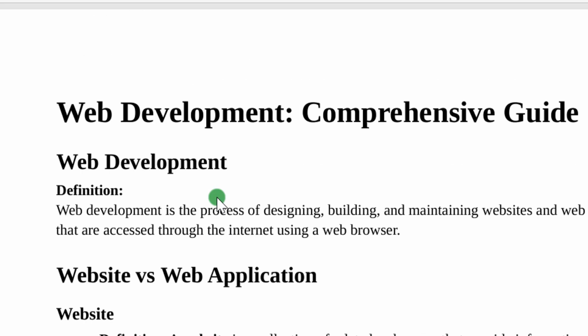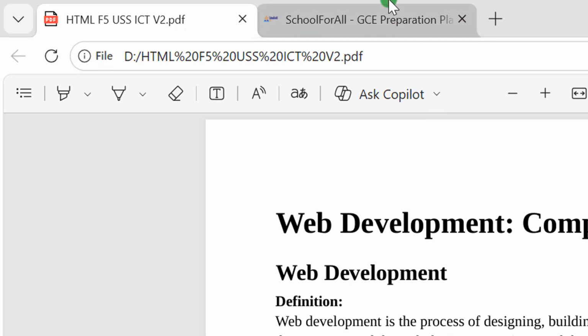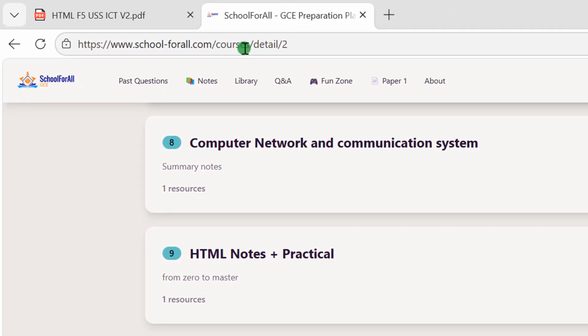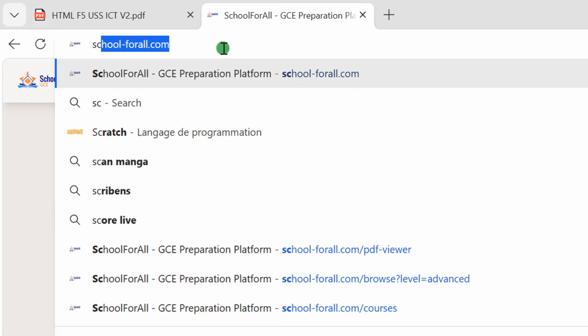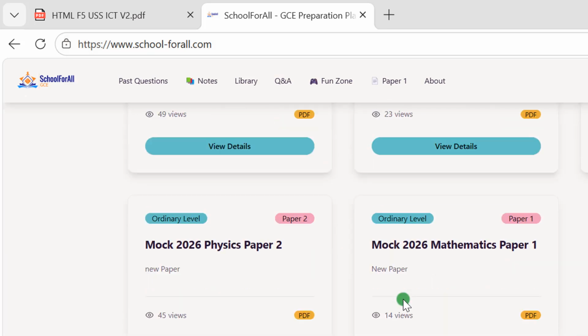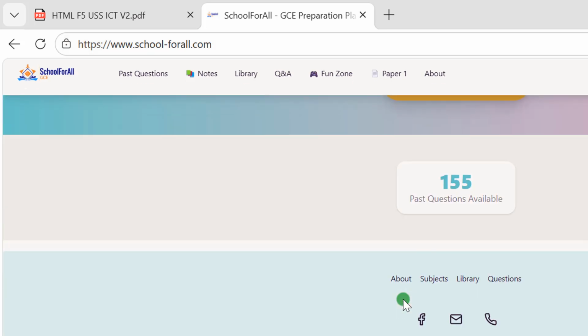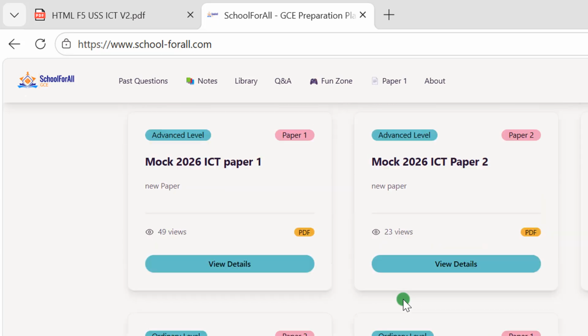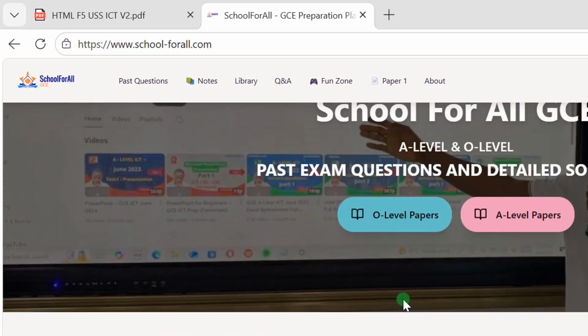So let me just define some few things. What is web development? Before we continue, you are seeing the platform School for All. When you're on Google, if I go back, School for All, this is the web page here. Now to build this type of page that you are seeing, because this is what we call a web page, this is also what we call a website.